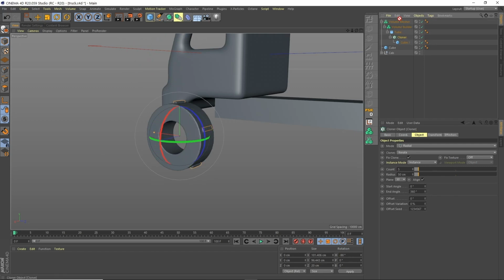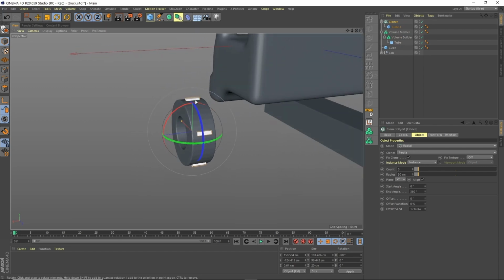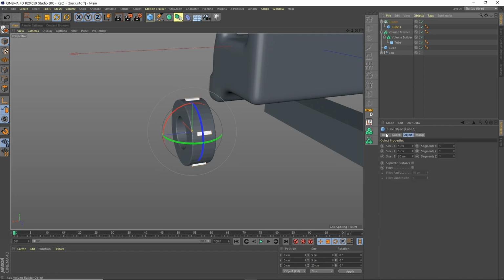I'll take it out of here for the moment so it doesn't slow it down. So I want to have like the ridges, so when the tires are moving we can see what's going on. So I think I might make these a bit deeper, so maybe we'll change this to 20.